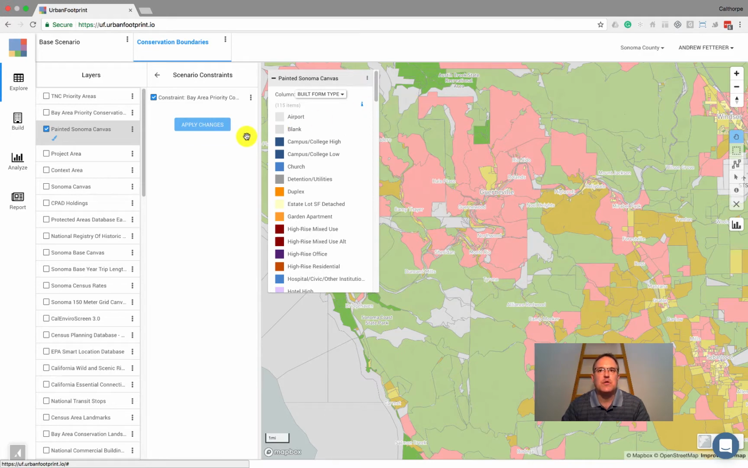Activating a constraint layer is as simple as checking the box for the layer you want to make an active constraint and then selecting the Apply Changes button. As mentioned earlier, this can take a few minutes as UrbanFootprint needs to recalculate all of the impacts of that action within your scenario.